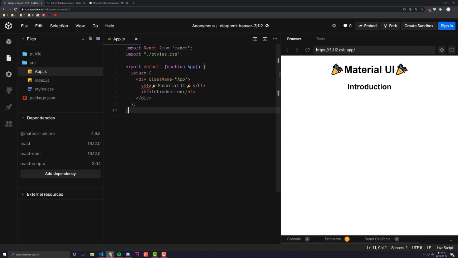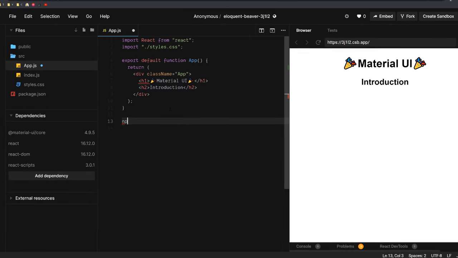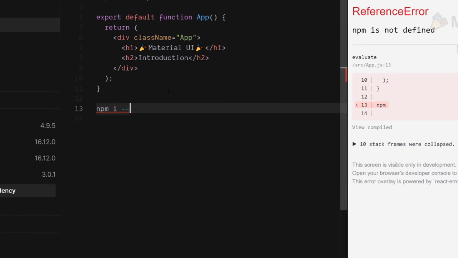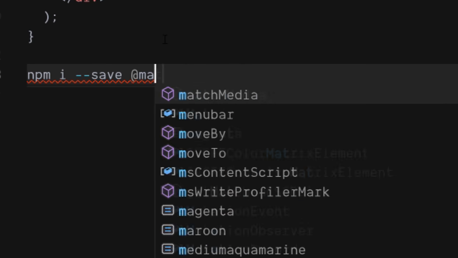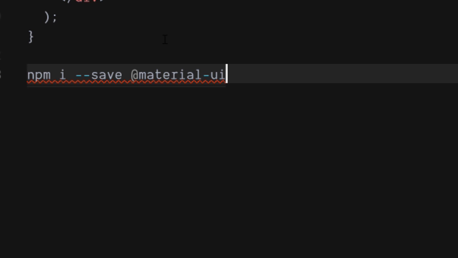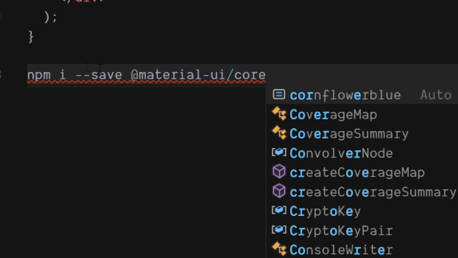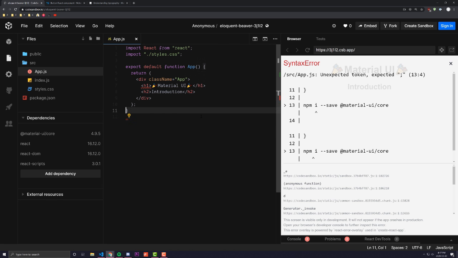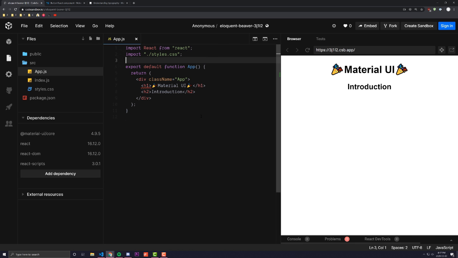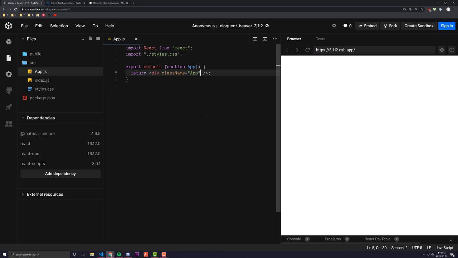But obviously, if you are building an application in your terminal, you can just do npm i --save and then type @material-ui/core. And that will install the base Material UI library for your project. So let's go ahead and let's make a button. I'm going to get rid of all of this text here. So we just have a blank application.